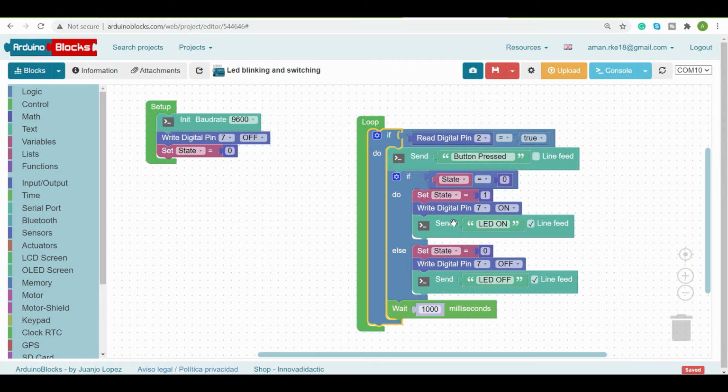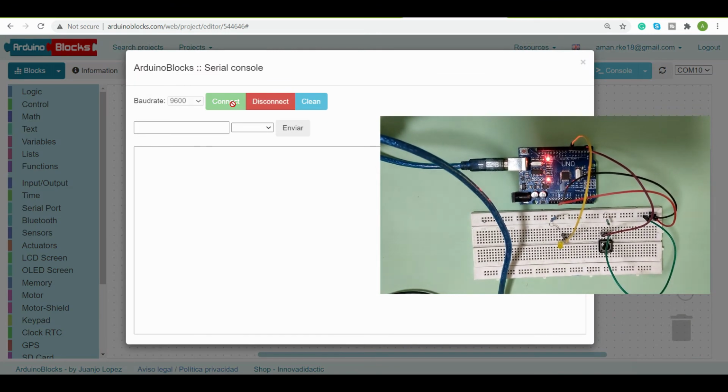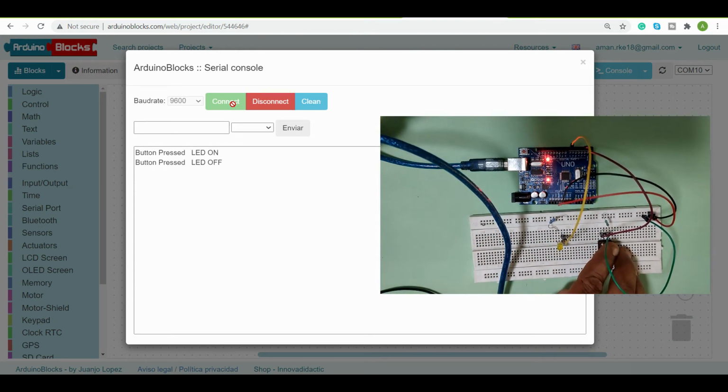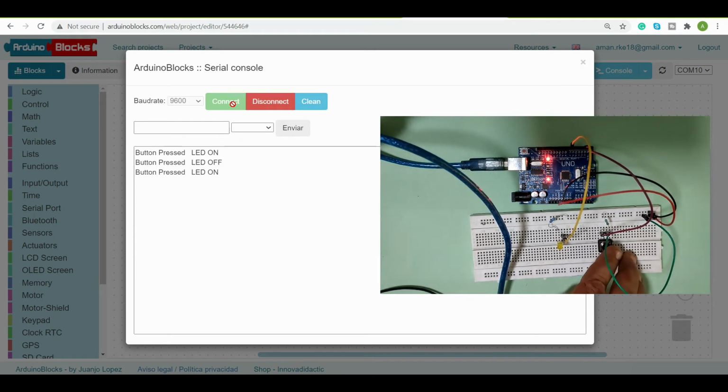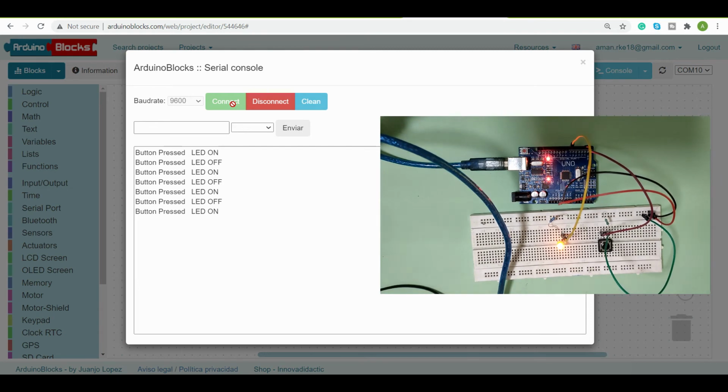So like this we are going to see the result on the serial monitor console, and one delay is also given here, so that we can visualize things easily on the screen. So it is connected here. You can see that if I press this button, we are getting button pressed LED on, button pressed LED off, button pressed LED on. So whatever be the status of the button and LED will be displayed on the serial monitor.